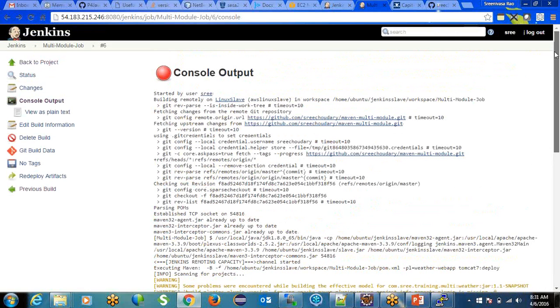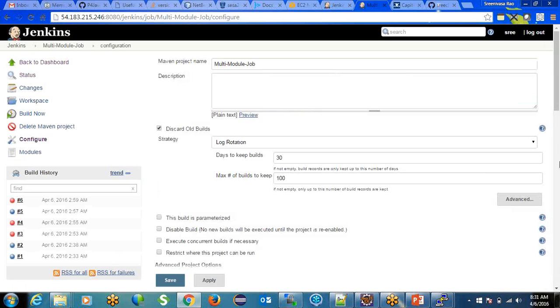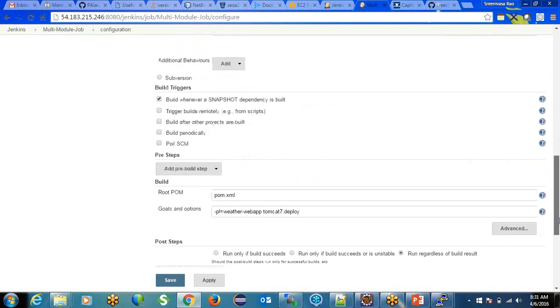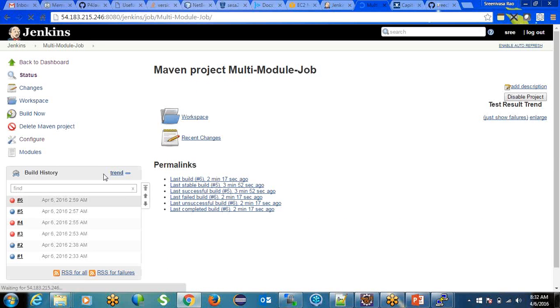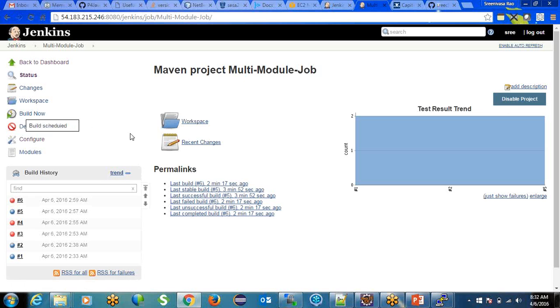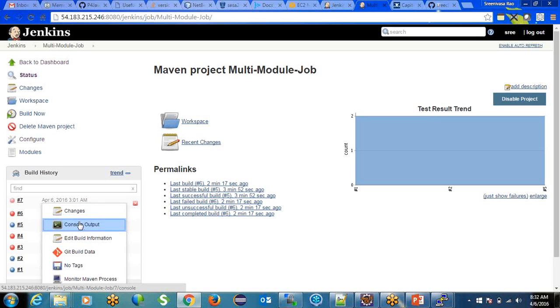So go to configure. Use package install. Okay. Now it should work. Install means it will install in the local repository, so then it will resolve the dependency issue.